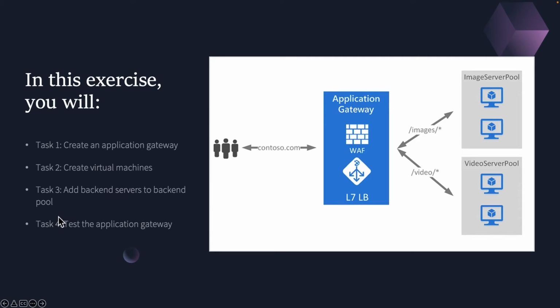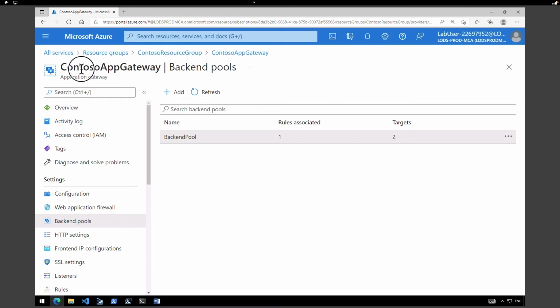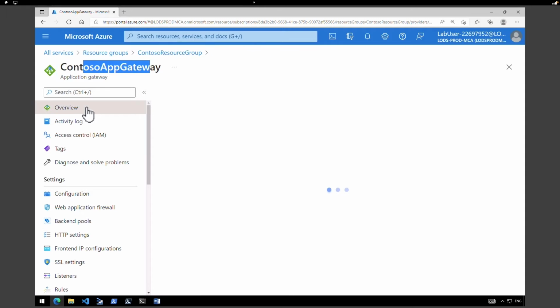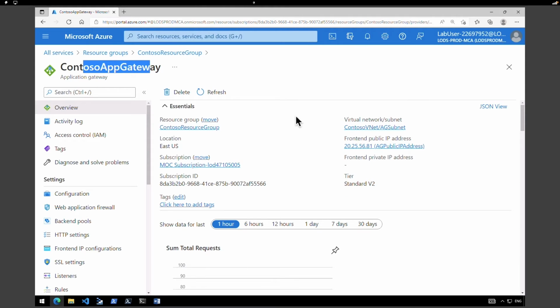So now our last step is to test the application gateway. Let's go and do that. Let's go back to our application gateway and click on overview. Although IIS isn't required to create the application gateway, I have installed IIS on this virtual machine, so it helps us to verify that the application gateway is working. So what we're going to do is use the front-end IP address to make sure we are able to connect to the backend virtual machines.